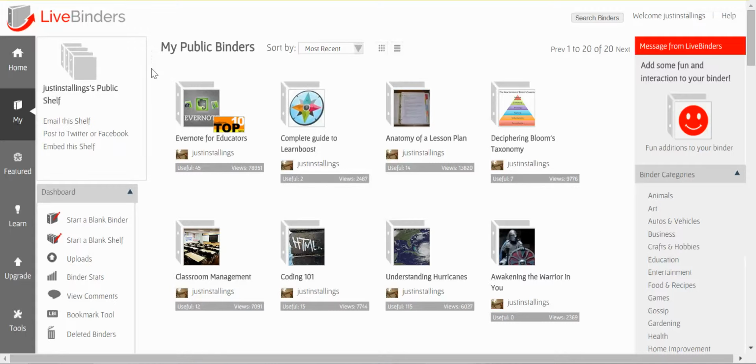So that is just kind of a brief overview of what LiveBinders are. If you are certainly looking at bringing your classroom to a more engaged area of learning, LiveBinders is certainly a great place to start.